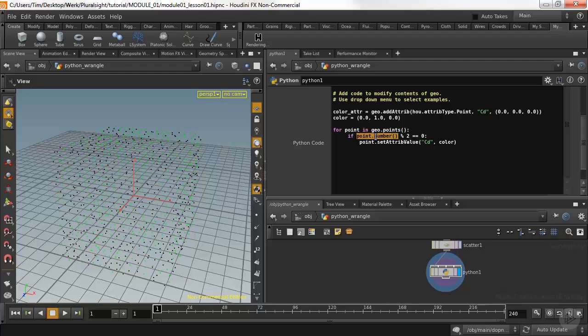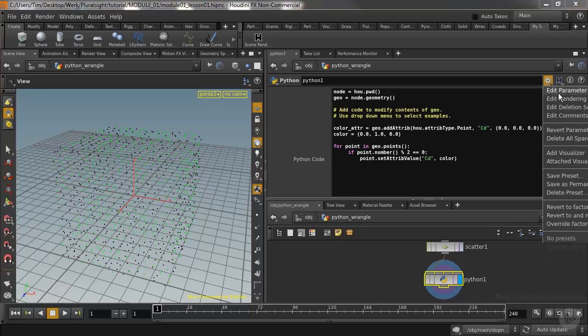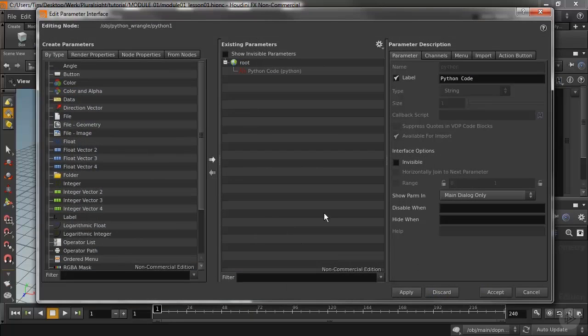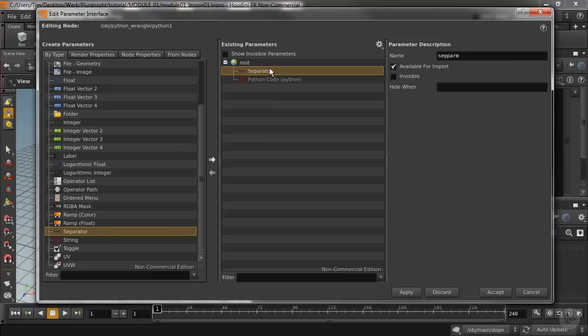Alright, let's go ahead and add a few parameters for us to play with. Let's go ahead and modify our parameter interface. Up top here at the cogwheel, edit parameter interface. It falls a bit off screen, but it should say edit parameter interface at the top. And then we get a window here. So above the Python code, let's insert a separator. They can be found near the bottom. Click this arrow and it should be inserted. Just move it up top.